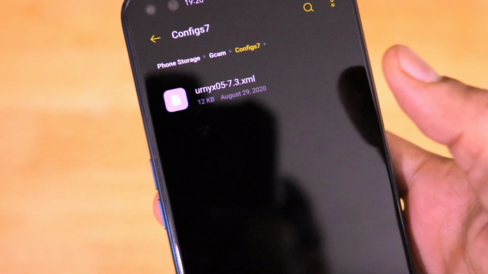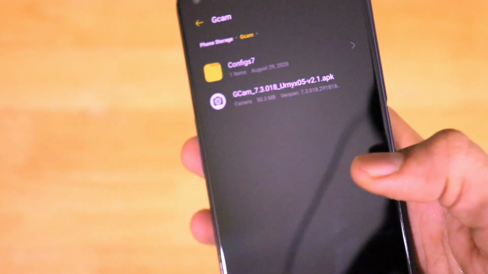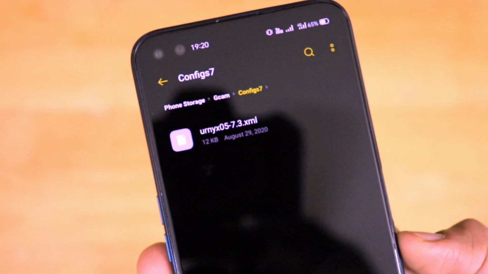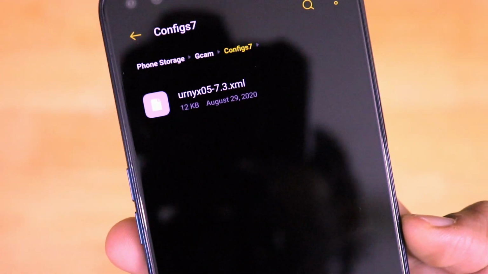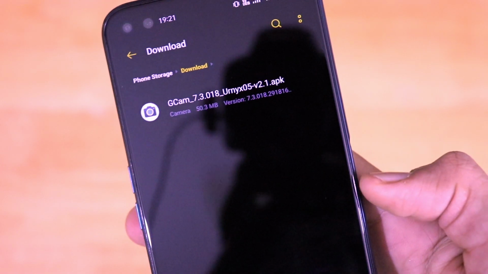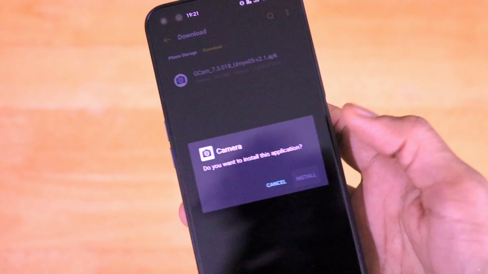As you can see, inside the configs folder I have the XML file. So configuration files is that particular XML file. It is just a normal text based XML file which contains all the settings which can be loaded to your Gcam APK. So the only process now left is to install the Gcam on our smartphone. Just click on install Gcam and install.